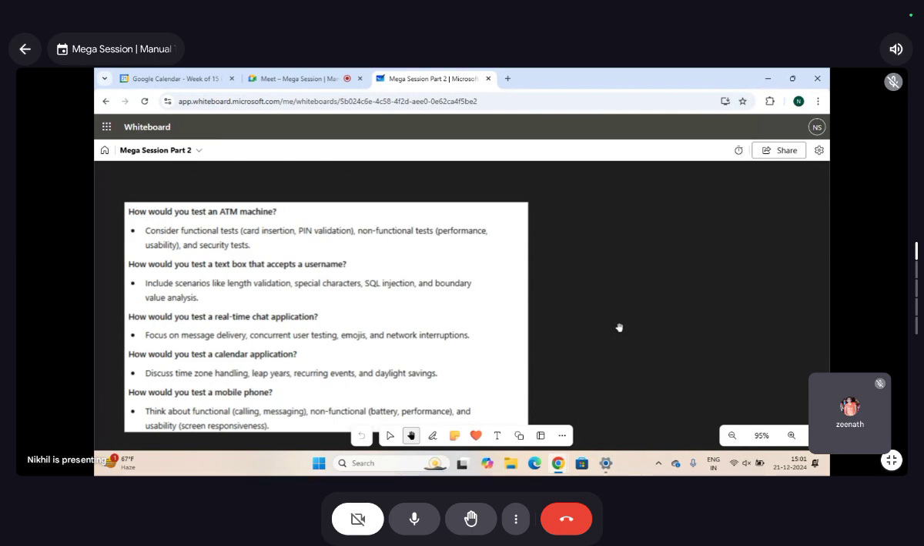Okay, moving towards the next question. How would you test a calendar application? Google Calendar is a calendar application. Is it taking events? Are you able to create or delete events? Are you able to update events? Are you able to handle the time zone settings, daylight saving modes, and recurring events? These are the different test cases of a calendar application, right?